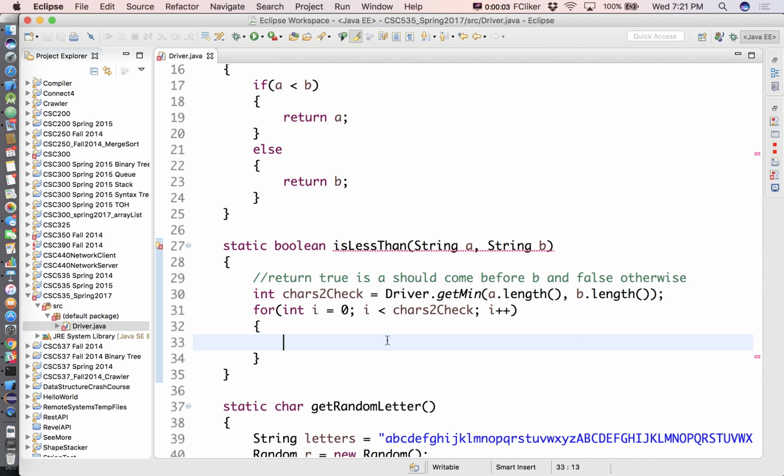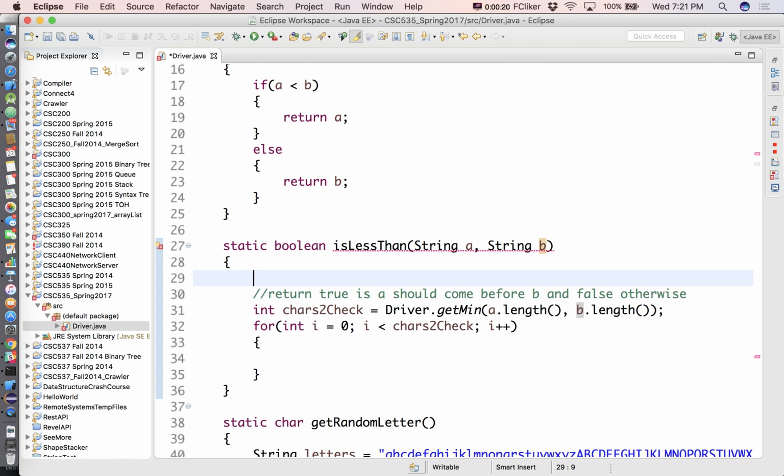All right, so is less than. It's going to take in two strings, and we want to return true if the first string A should come before the second string B. How do we handle upper and lowercase letters? So for instance, which should come first? Cat or cat?